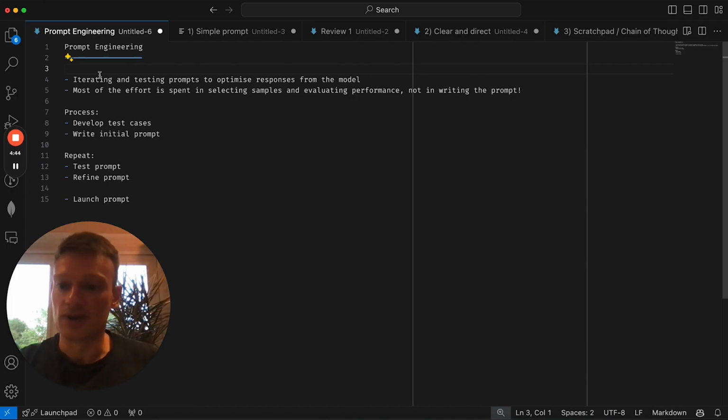So the way that this process works is that we will develop some test cases, ideally using real data, if you have that already. If not, then your best guess of what real data would look like. You'll then write a quick initial prompt. And what I'm going to ask you to do here is to write that initial prompt for your use case before we go any further.